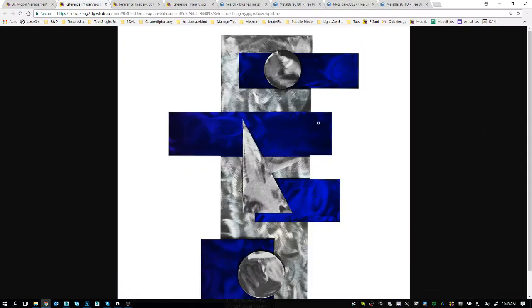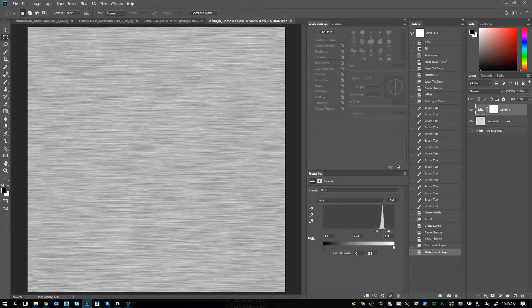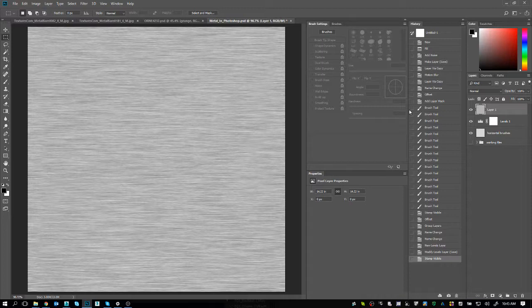But if we look at our metal here, it goes in a lot of curved and streaked patterns. So our texture has a lot of curves and streaks. There's a few different things we can do. I'm going to duplicate all again, Control-Alt-Shift-E.